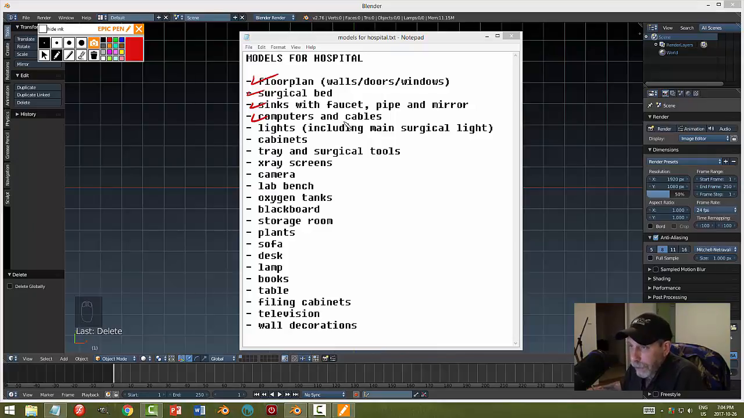I get into the difficulty of how much detail to put into these things, but I'll put some detail. But it's probably going to be more cartoony than realistic. Actually, guaranteed it'll be more cartoony than realistic. I'm going to do some lights, especially the main surgical light, and we'll see if there's room for some other lights, maybe hanging lights or something like that.